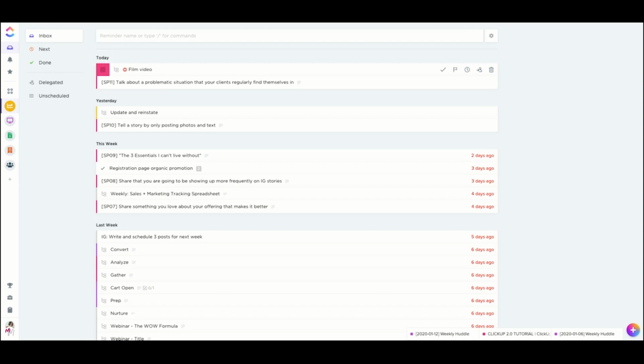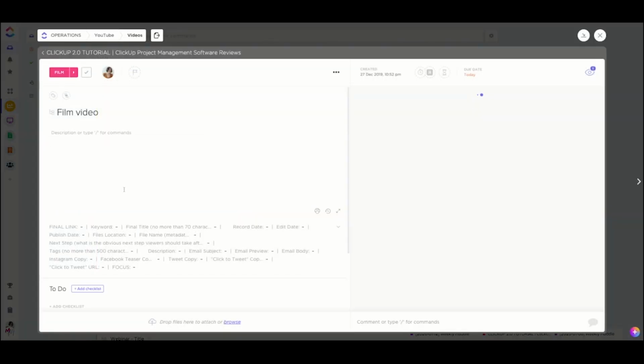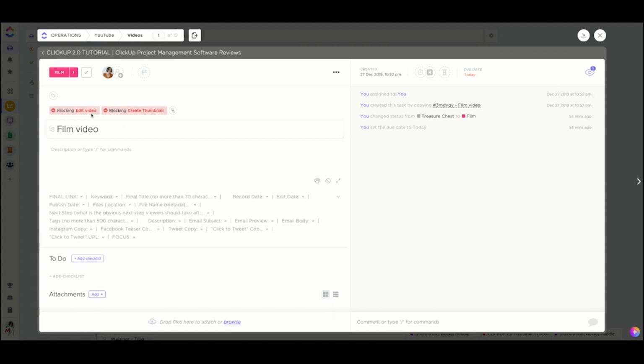So that's really handy. And from this view, you can quickly change the status as you're working on things. You can also just click on a task. Again, this is the one we were just in. And you can also see it's telling me which of the other subtasks it's blocking. So I can quickly click on tasks from the inbox, which is handy.